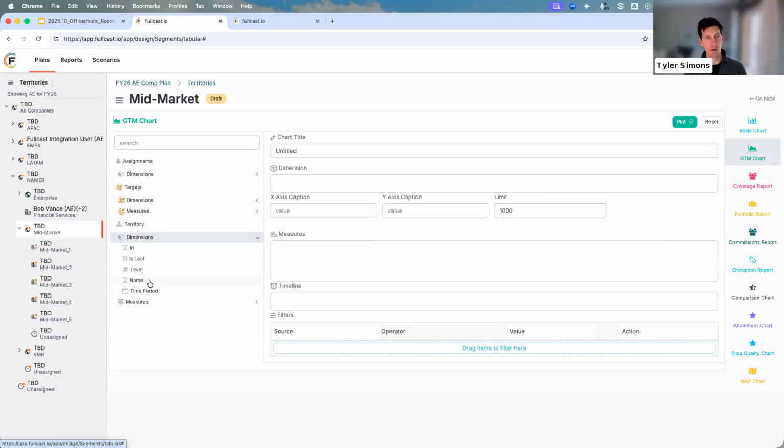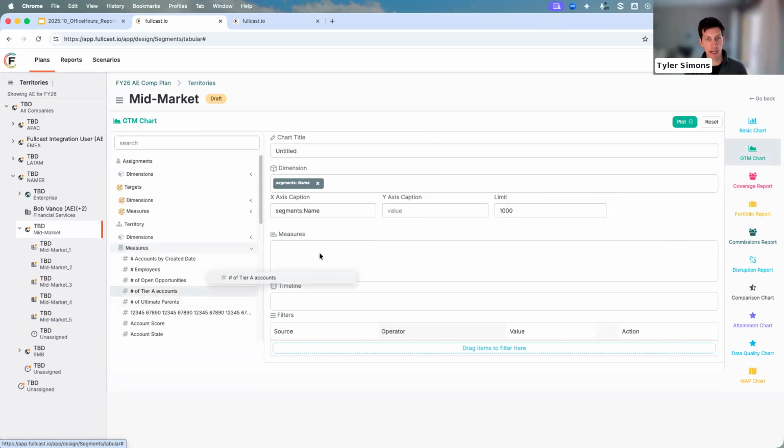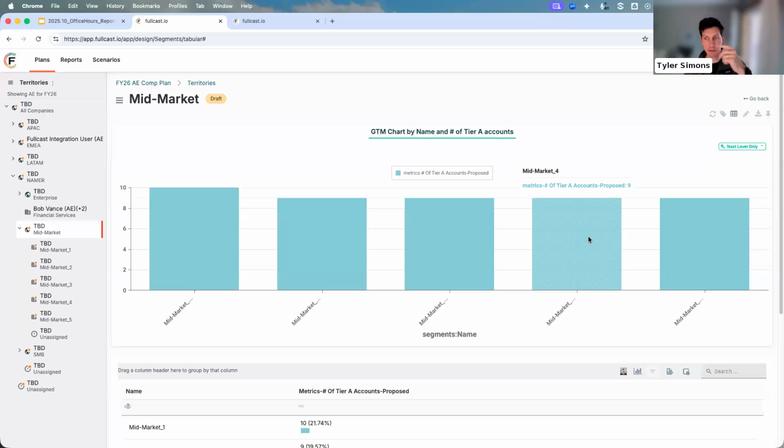The first place we start would be just doing it by territory name and the tier A. This report right here is exactly the same thing as the basic chart that we just built. Territory name in the GTM and current node in the basic are the exact same thing. There's a little bit of a difference, I guess, and we can back out and maybe talk about that, and then we'll go into the assignments. Because I'm at the mid-market level, we're seeing the exact same report.